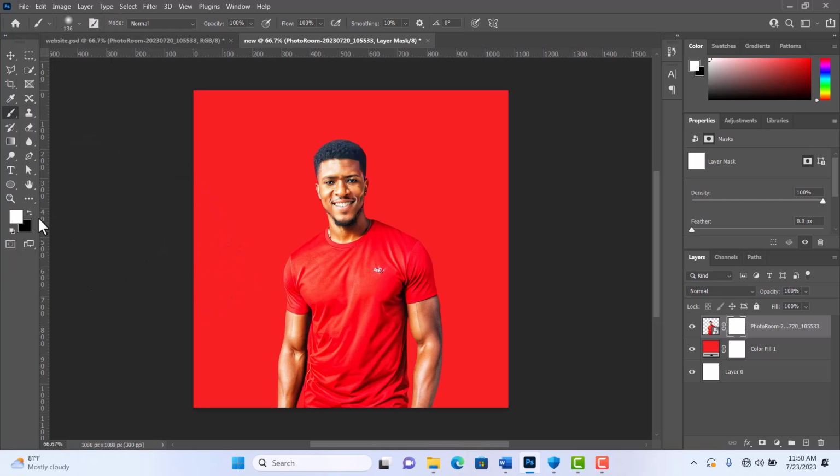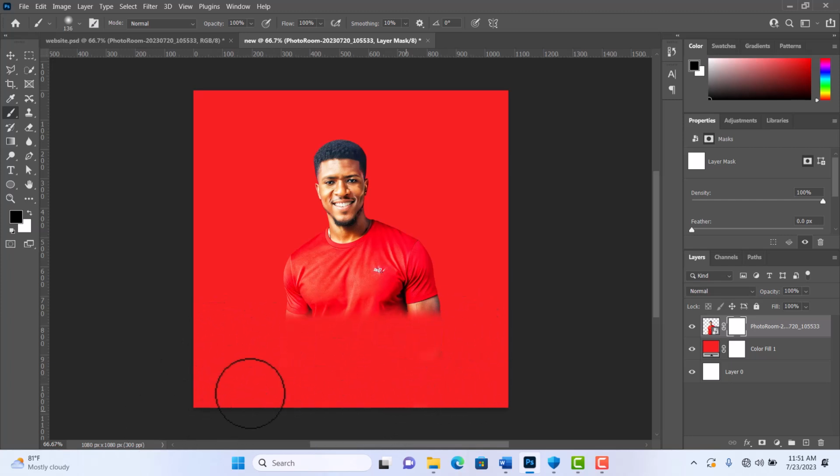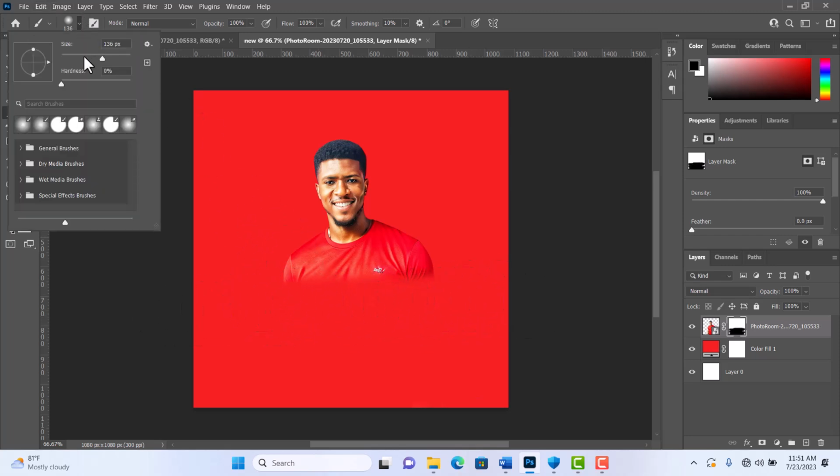Okay, I'll change this place to black. So here should be black, the foreground color should be black, then here should be white. Then I'll start brushing. You can see what it's doing here. This is the brush tool. Note, before you use the brush tool, make sure that here this hardness is set to 0.